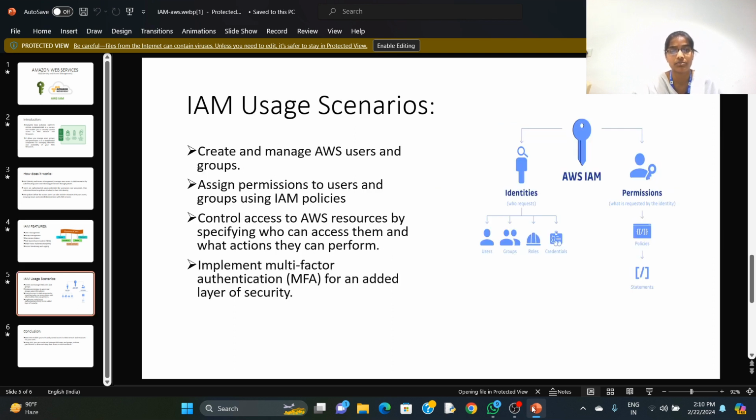Let's move on to the IAM use scenarios. There are identities and permissions. Users, groups, roles, and credentials send a request to IAM, and the permissions to grant or revoke are stated by the policies. Create and manage AWS users or groups. Assign permissions to users and groups using IAM policies. Control access to AWS resources by specifying who can access them and what actions they can perform. Implement multi-factor authentication for an extra layer of security.